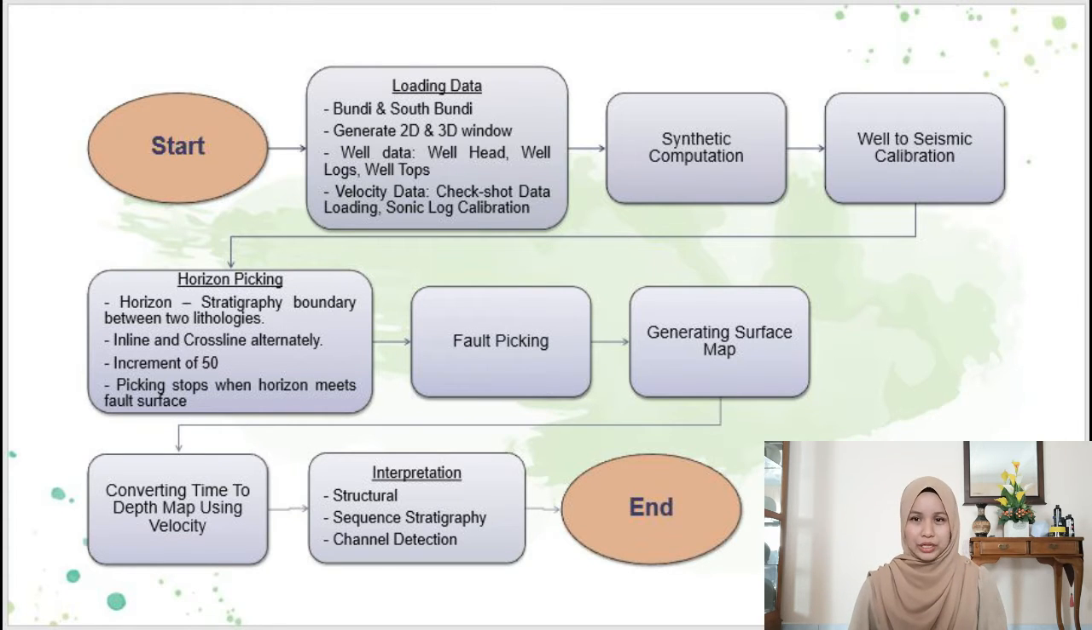Next, we do the fault picking in the interpretation window. We identify all the fault picking by the increment of 10 to make sure that we didn't miss any fault. Then we generate the surface map, and then we convert the time to depth map using the velocity. And then we can proceed to the interpretation by looking at the interpretation window.